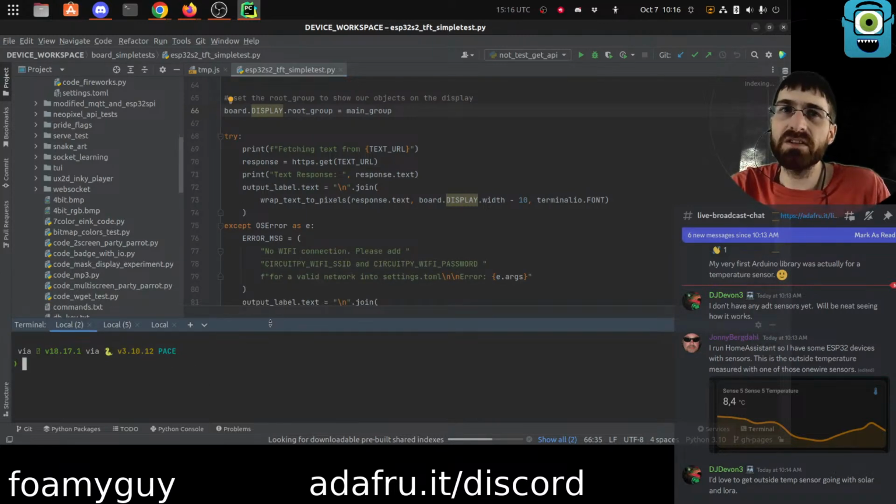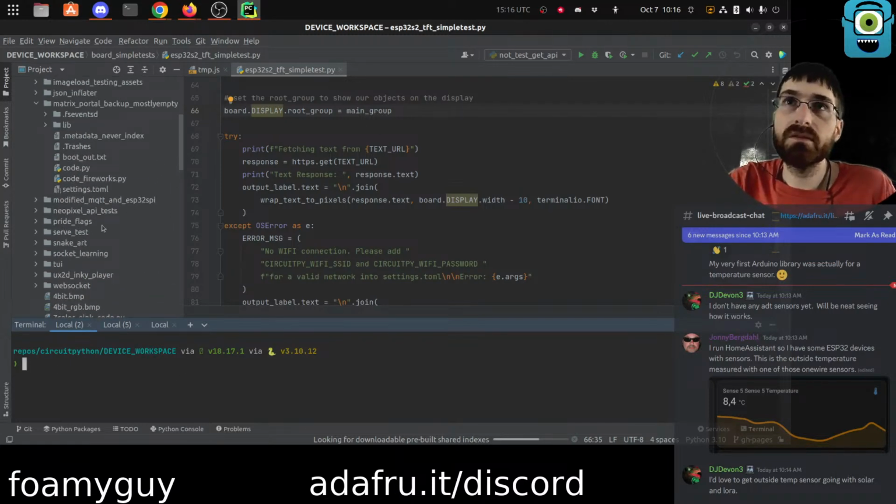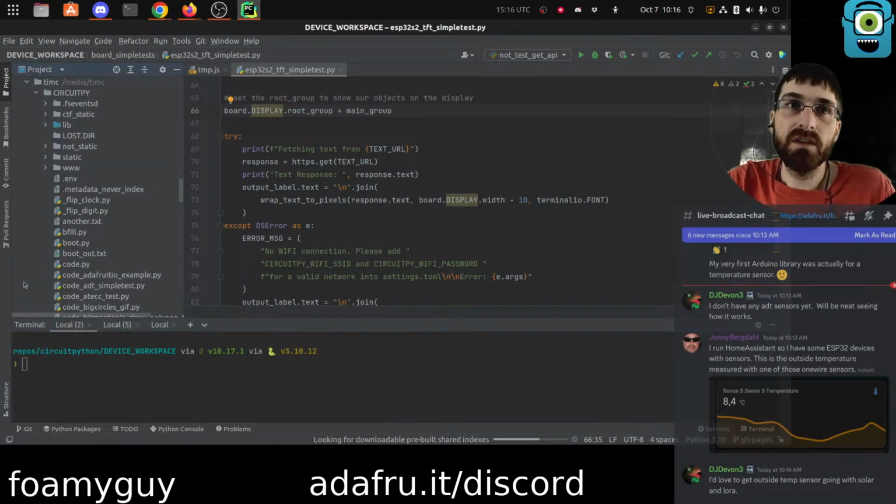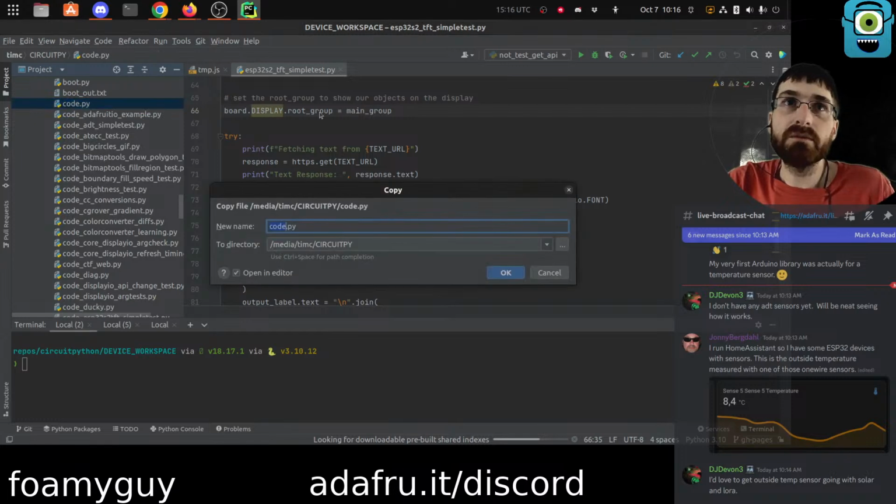What does it say, pace for? That's weird. Oh, okay, it's the end of workspace. Fair enough. I mean, it's still weird, but it makes a little bit of sense. All right, let me save this one off. Code, ESP32S2 simple test.